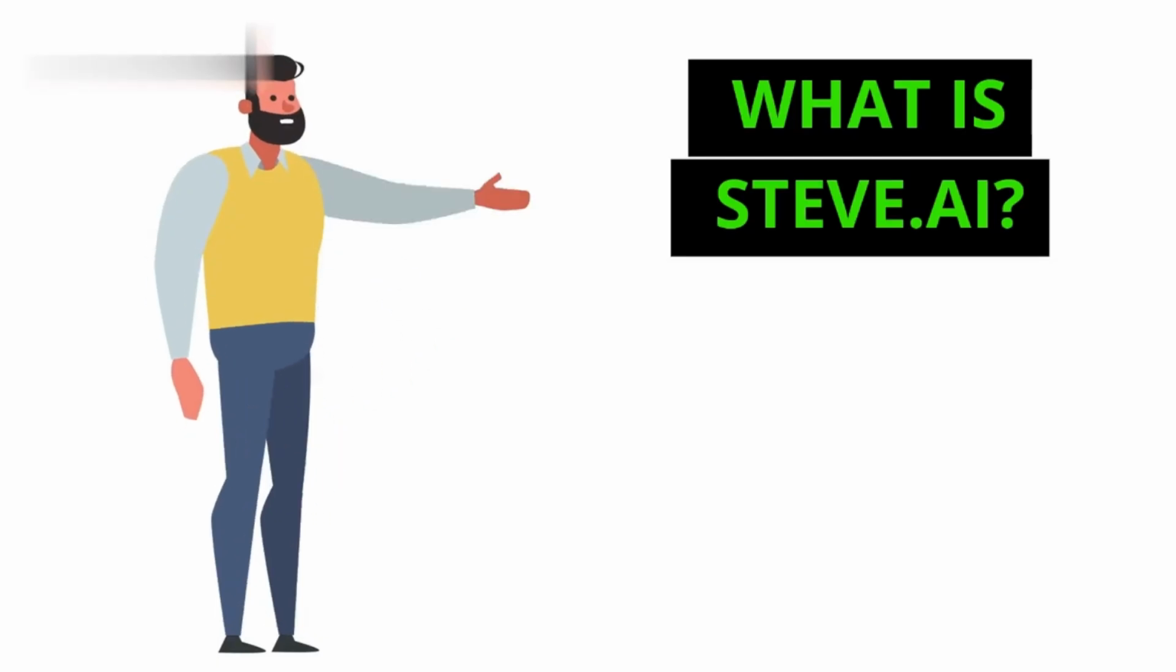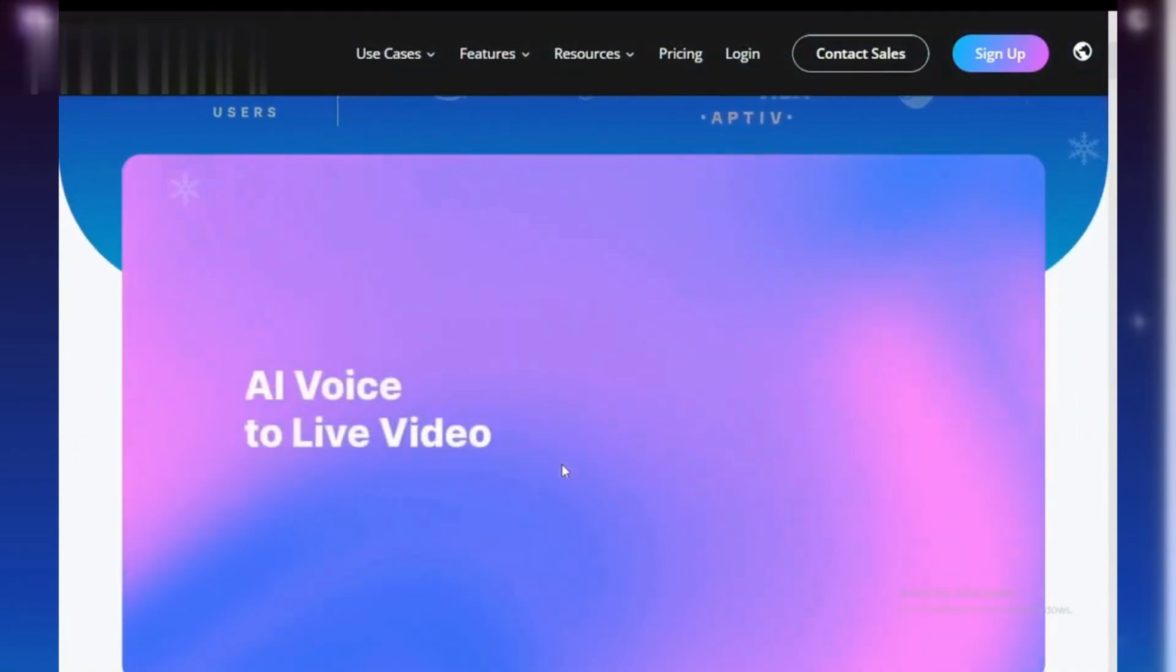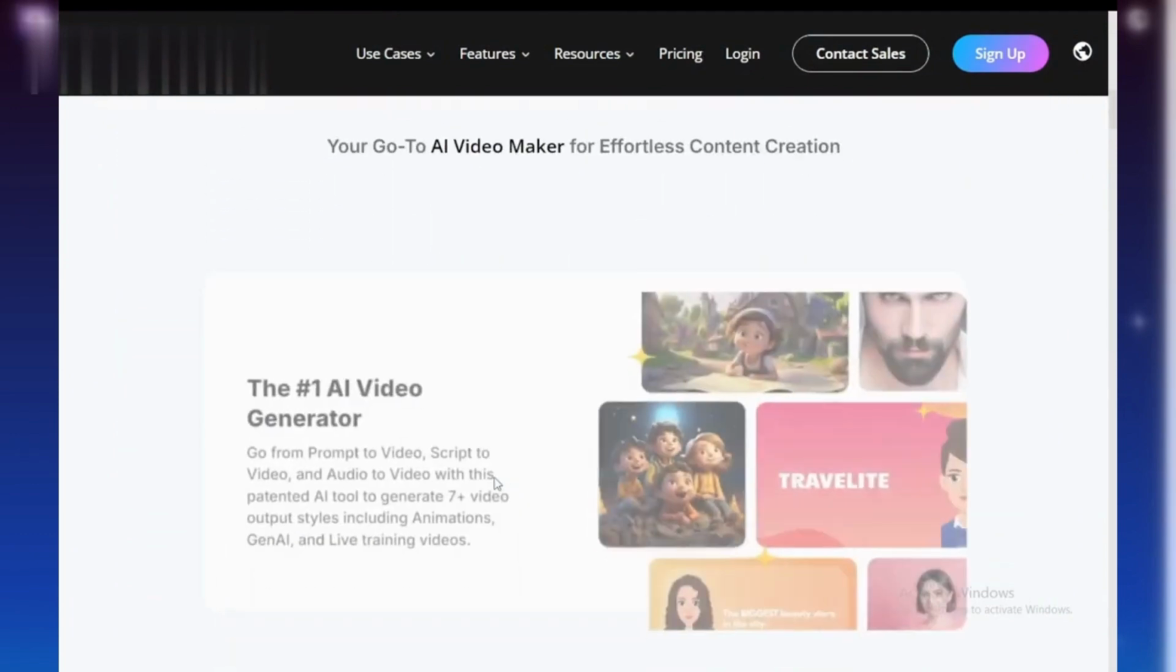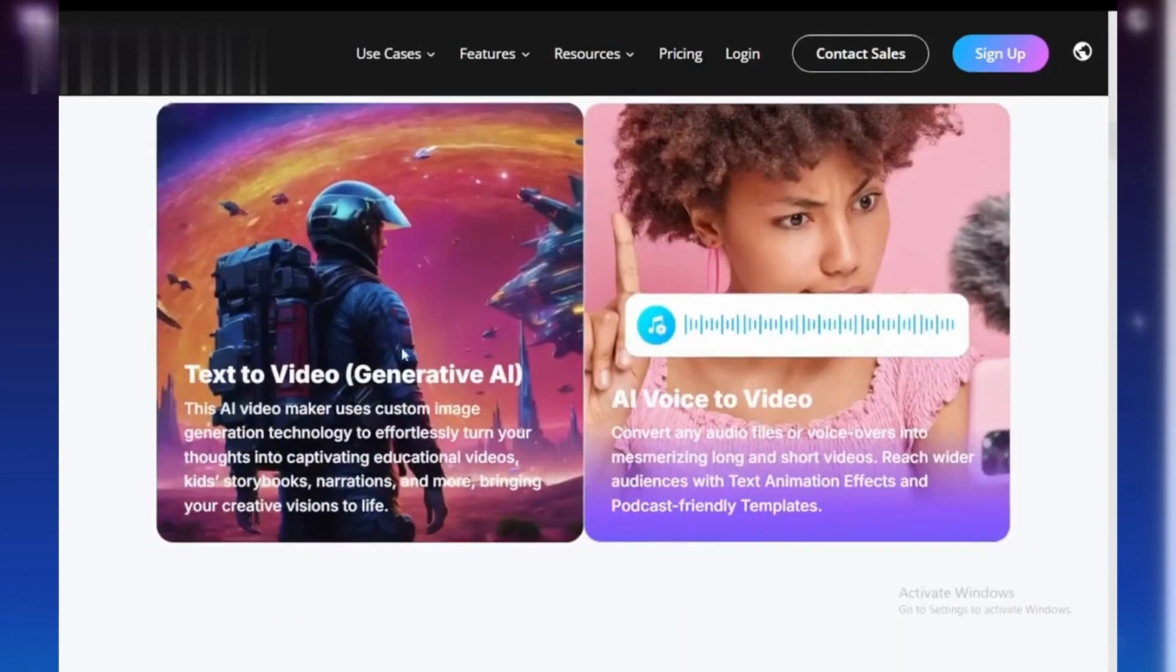Step 1. What is Steve.ai? Steve.ai is a free, beginner-friendly, AI-powered video generator that lets you create animated videos using text or images. It's perfect for making social media content, explainer videos, or even professional presentations.